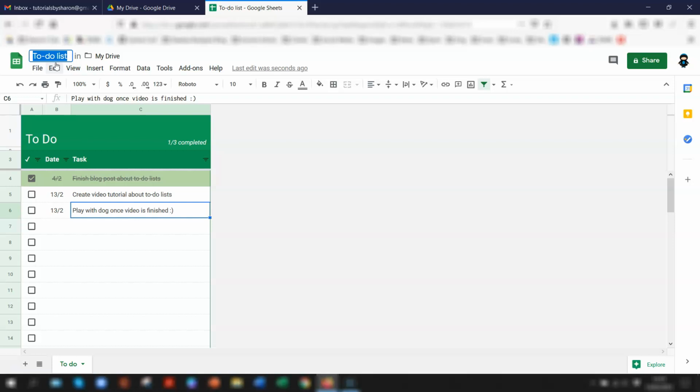And also, with it being in Google Drive, it means you can easily share it with anybody else that you want to, and you can access it from your phone as well. I just think it's a real great way of having a simple to-do list that you can access from anywhere, anytime.